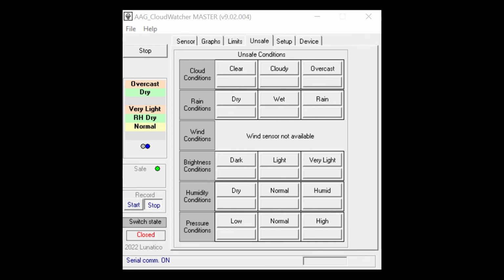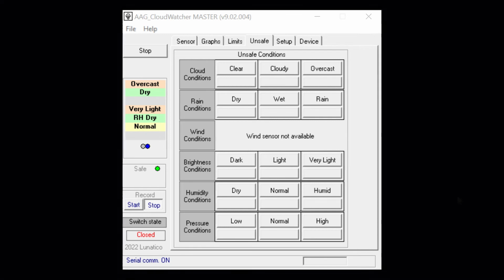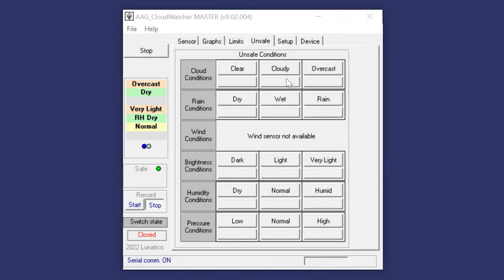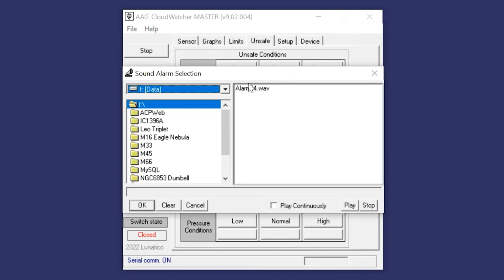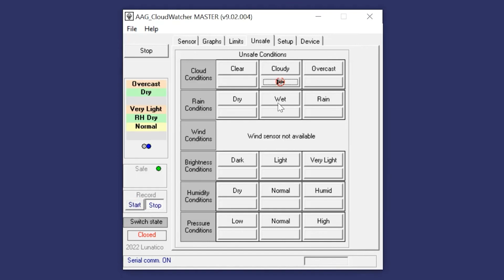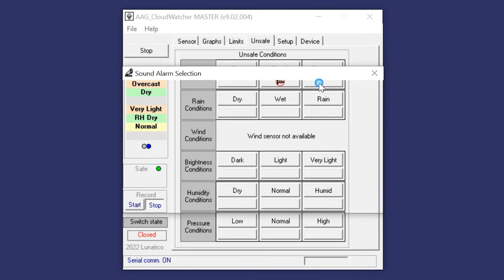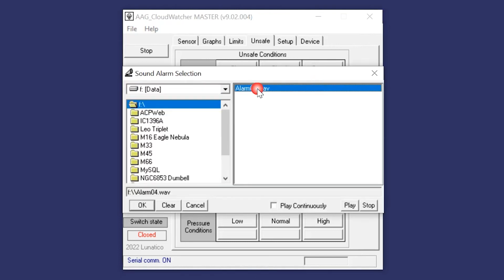But what about the lower buttons? These are aural alarms, and to illustrate their use, I'm going to set them up on the cloudy, overcast and rain conditions. Right-click on the button and you'll be taken to a file selector that will allow you to select an audio file of your choice. I'm using a simple Windows audio clip for all 3 alarms, but if you wish, you can specify a different alarm for each button.